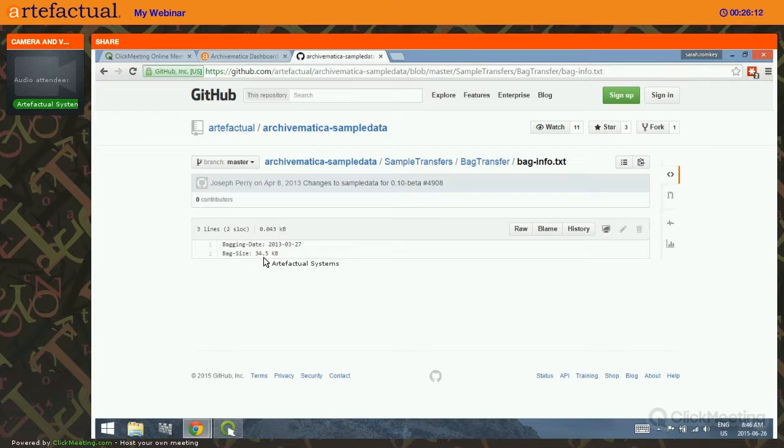So you can include really any field, whatever you want to call it. So you could call it collection-name or institution-department to describe the department of your institution that the files came from. You can have your own internal specification for what you want to include.